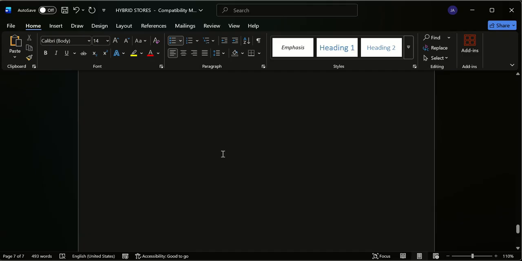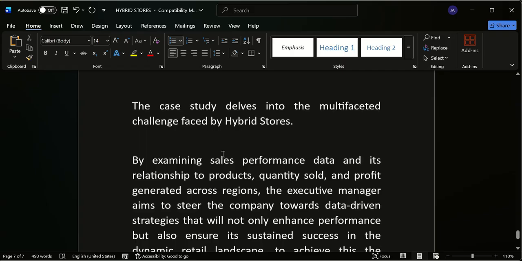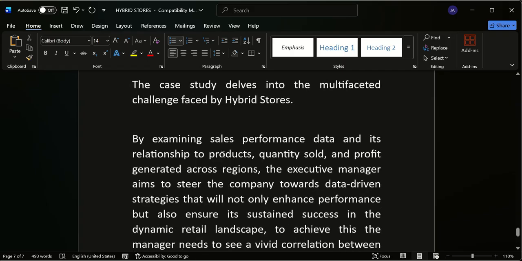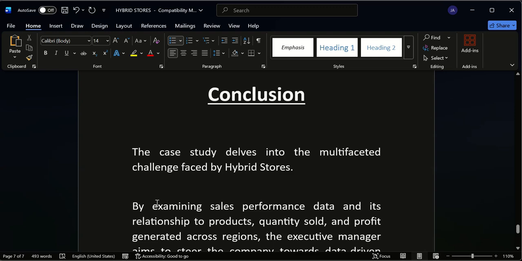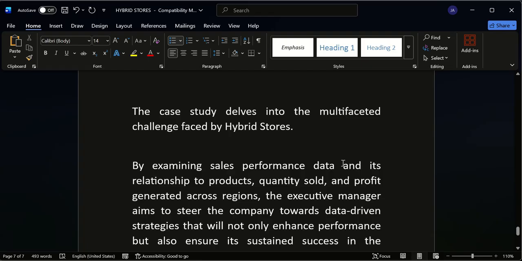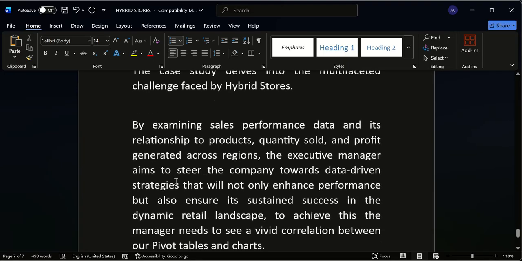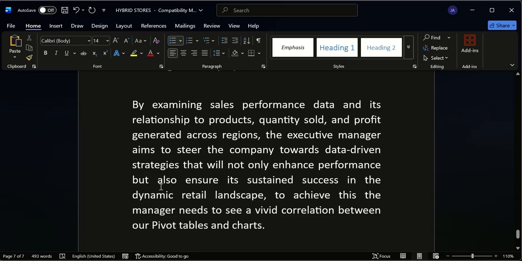And finally, the conclusion. It says this case study delves into the multifaceted challenge faced by hybrid store. By examining sales performance data and its relationship to products, quantity sold, and profit generated across regions, the executive manager aims to steer the company towards data-driven strategies that will not only enhance performance but also ensure its sustained success in the dynamic retail landscape.